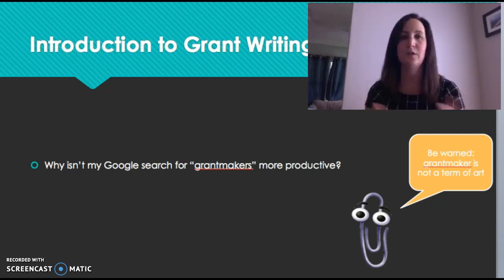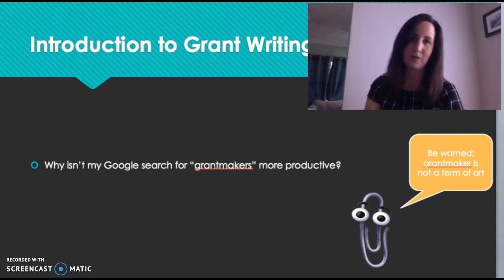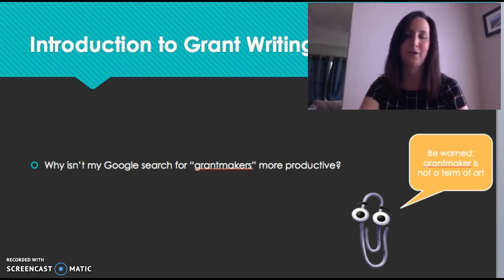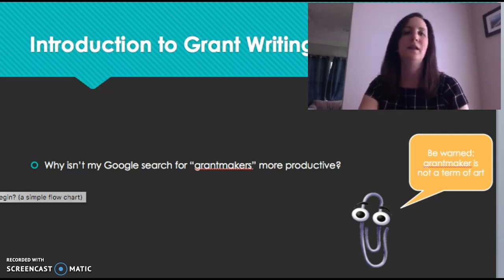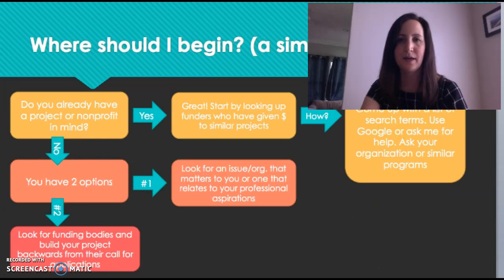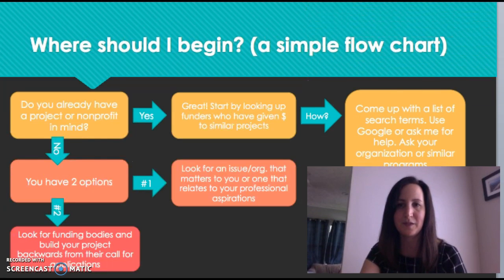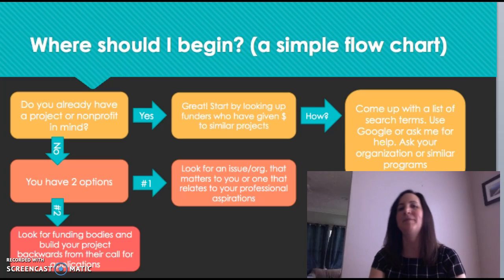I just wanted you to know that before you begin your presentations and you start looking to begin your projects. So the next thing I want to discuss is how to pick a grant maker to write about. I designed this little flow chart for you. I'm going to move myself down here so that you could see this a little bit.